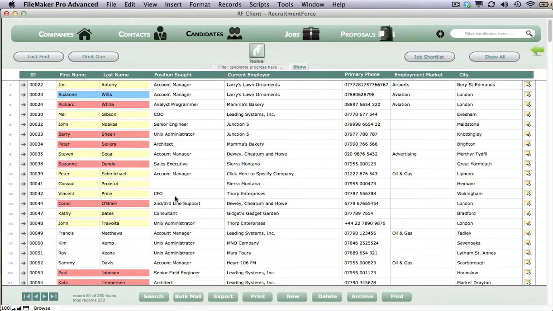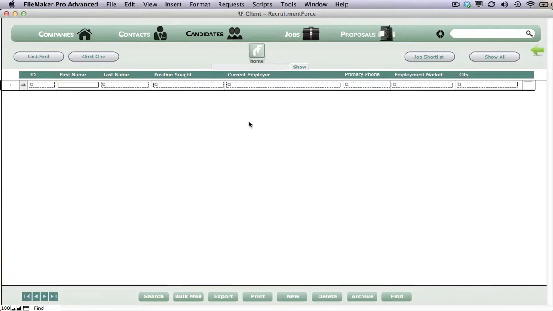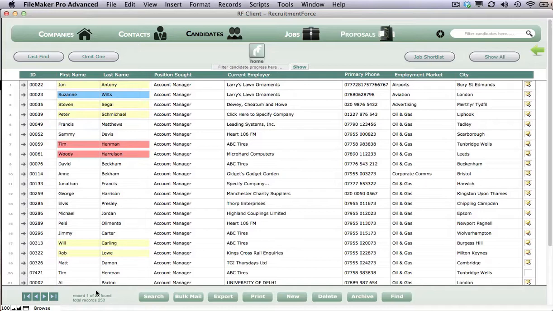So I hit Control F on my keyboard, or the find button at the bottom. Type in account manager. It gives you options as you start typing what it might be. Choose account manager, hit return on my keyboard, and it says we've got 25 found records out of the 250 records there. So we can search again, like I said, in any field.